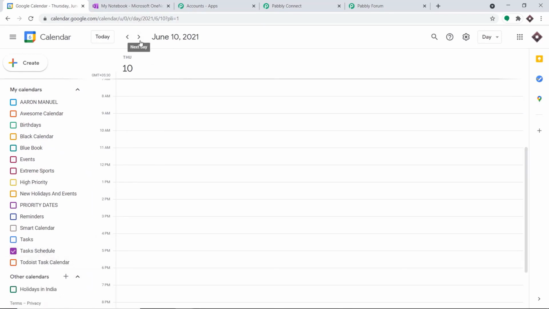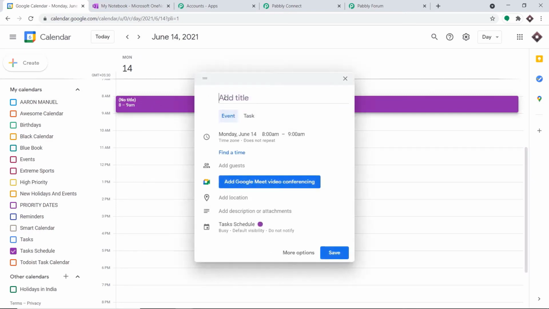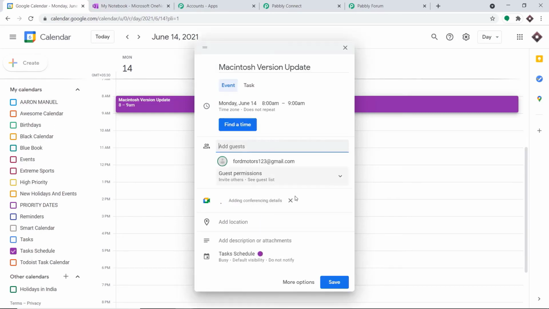And we are going to make an event for, let's say, Friday, June 14th. Okay, so we are going to schedule an event. The event name is Macintosh version update. And the person who will be handling this charge will be Bill Gates. Okay, so how about a guy called Lucen William? We can't afford Bill Gates.